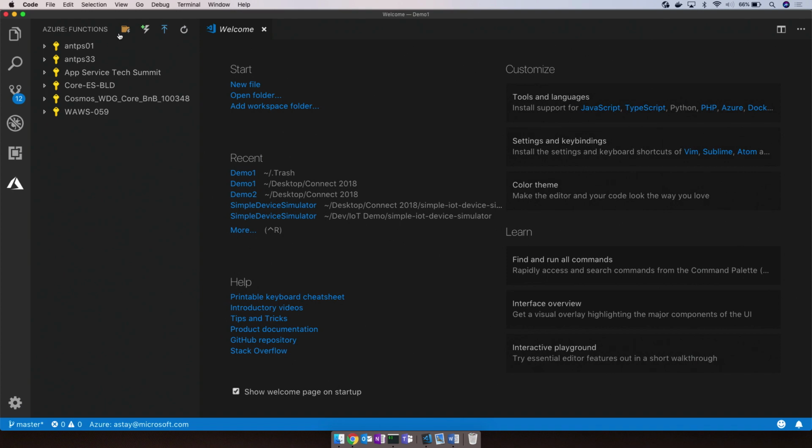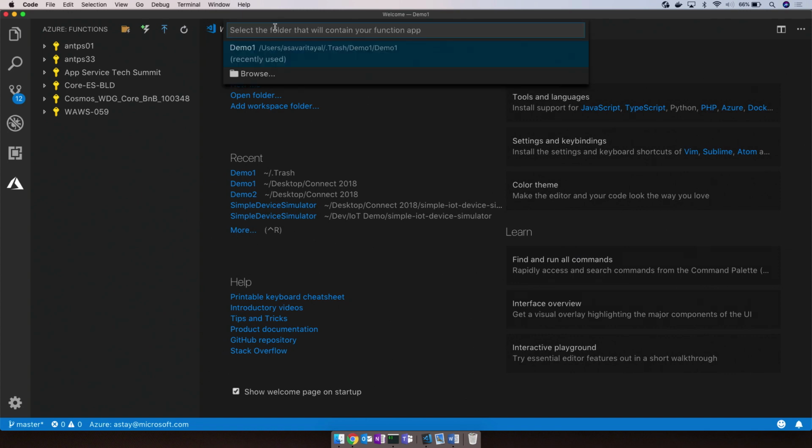The Functions extension enables us to create new function projects, add new functions to that project, and even publish to Azure directly from within VS Code just at the click of a button. So let's go ahead and create our very first function. Once I pick a directory, we'll be presented with a menu of languages to use to initiate the project. For the purpose of this demo, let's go ahead and pick JavaScript.